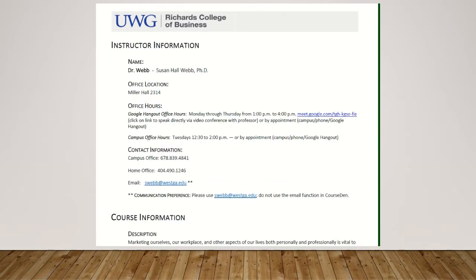Instructor information. This is where on the syllabus you will see who your instructor is and their office location, their office hours, as well as their preferred contact information. So it's important that you pay special attention to this. So for example, I prefer to have my wes.edu email and not the email function in CourseDen.